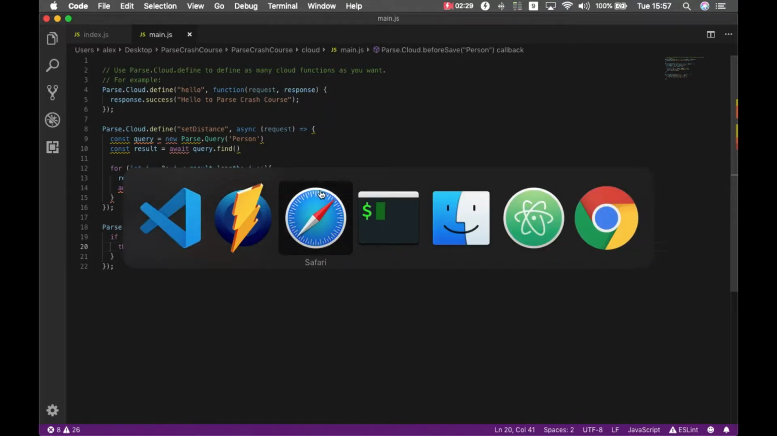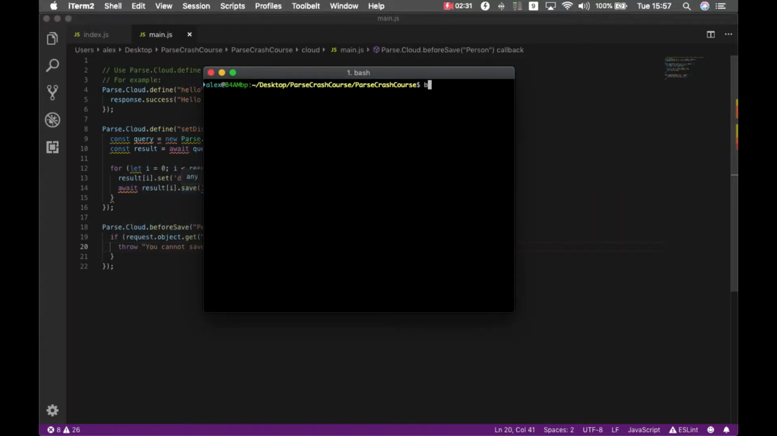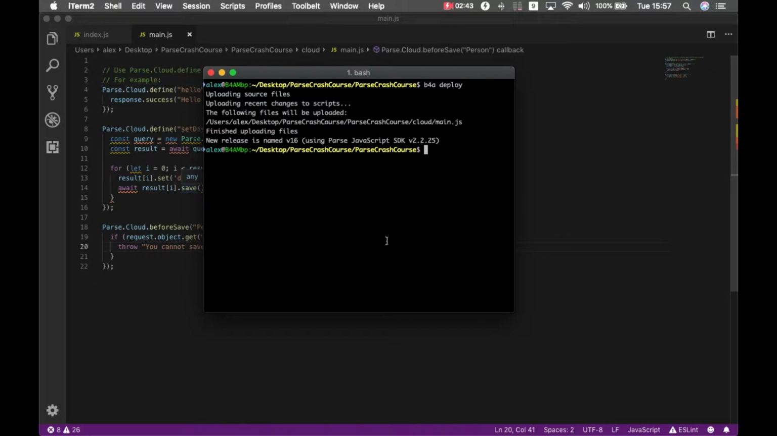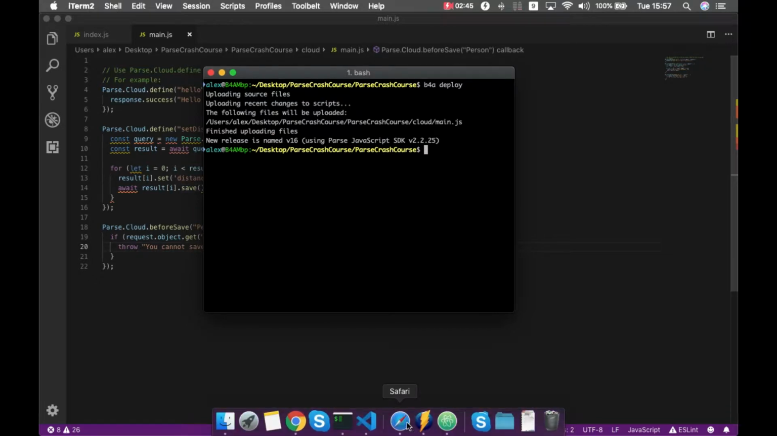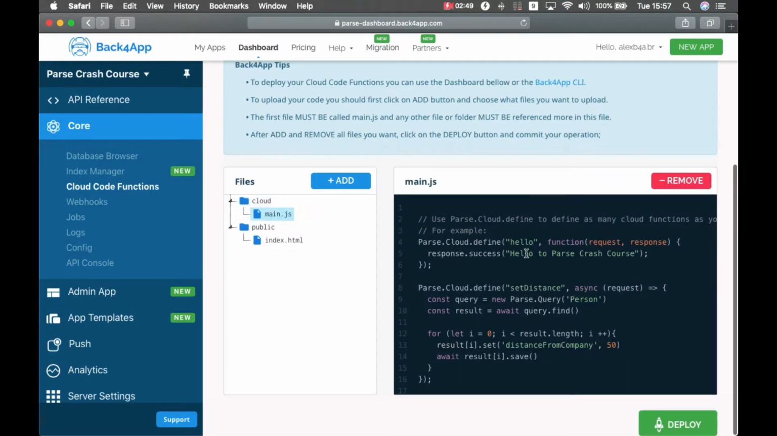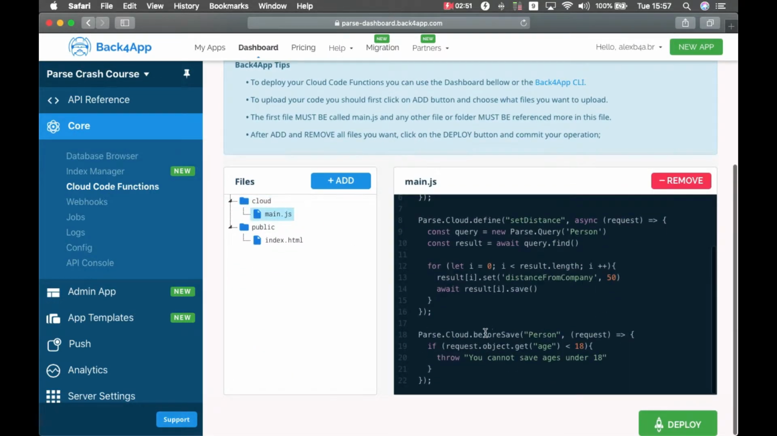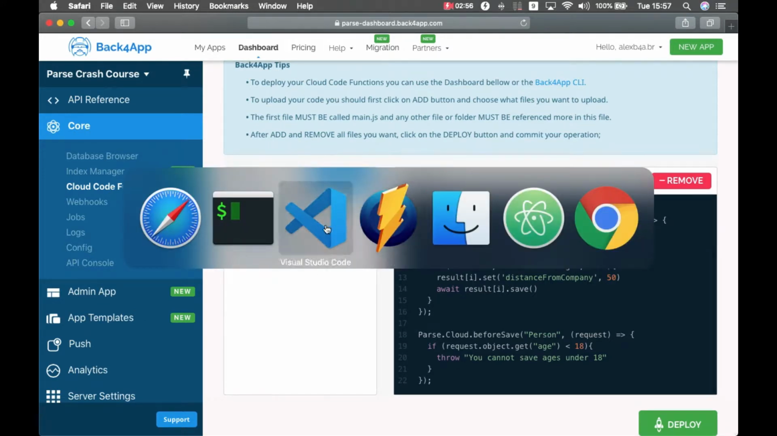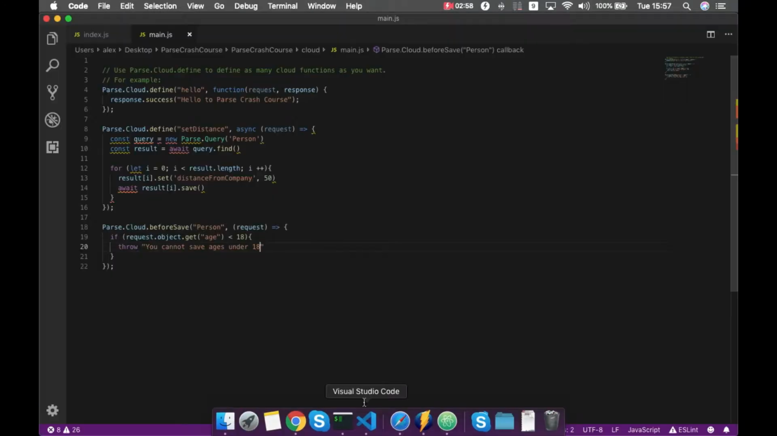And now I'm going back to my console and typing b4a deploy so I can upload that code. And now that it's uploaded, I always like to go back to Safari and check Cloud Code functions in my main.js and see if my code is really there. So I have my beforeSave for Person. And now back to my Visual Studio.